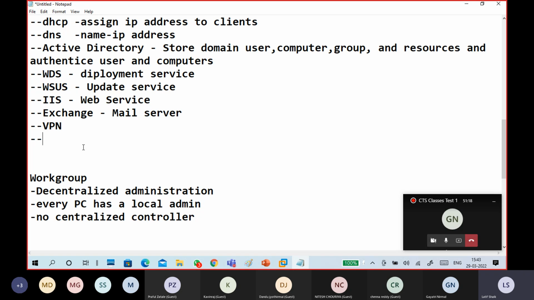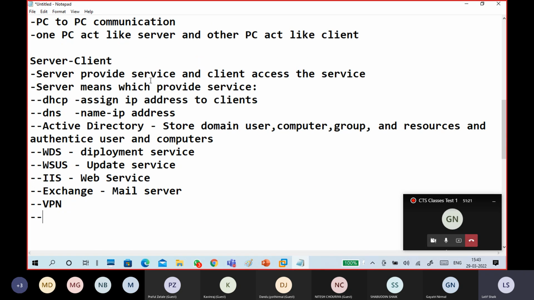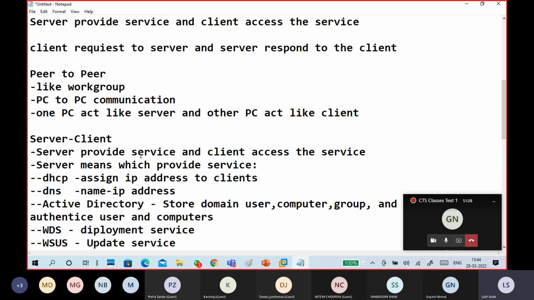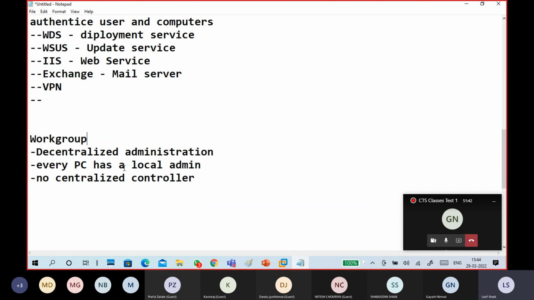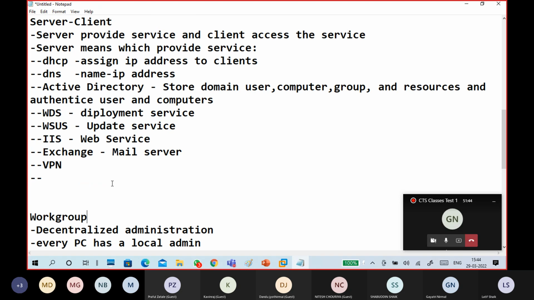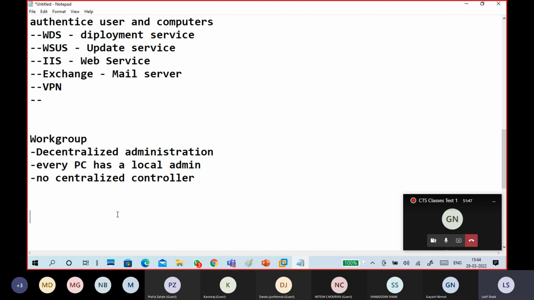So multiple different types of servers are there. They provide those services and clients utilize them. Server provides a service, client accesses the service. The server is stable and a single server only, unlike peer-to-peer, which doesn't exchange. Peer-to-peer and workgroups are the same: there is no specific centralized server or controller. Individual PCs are administered individually.